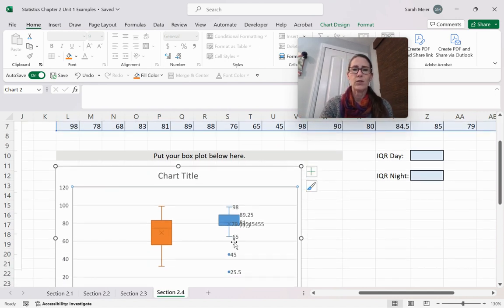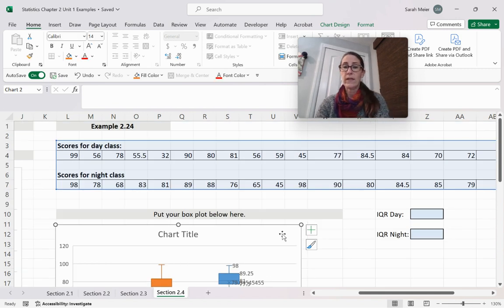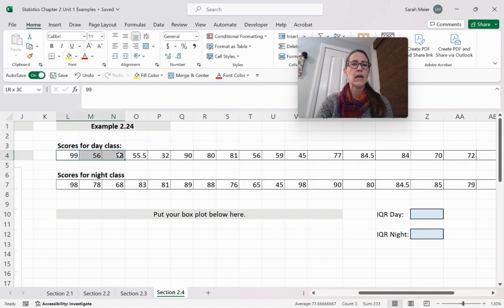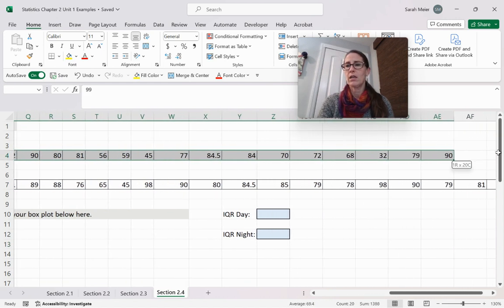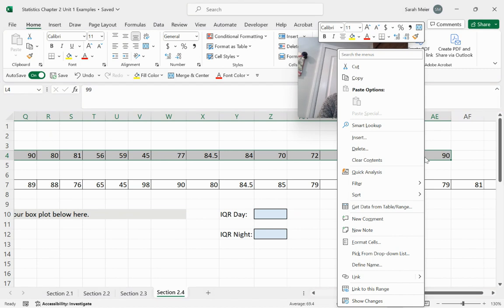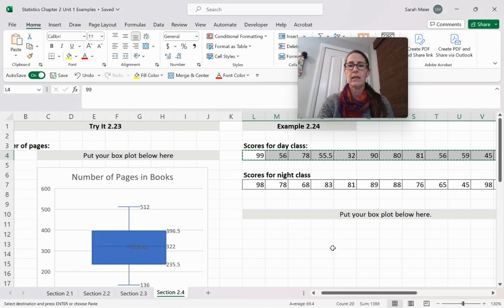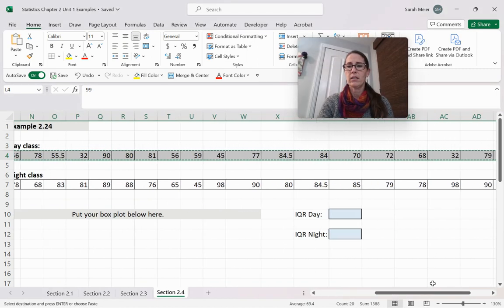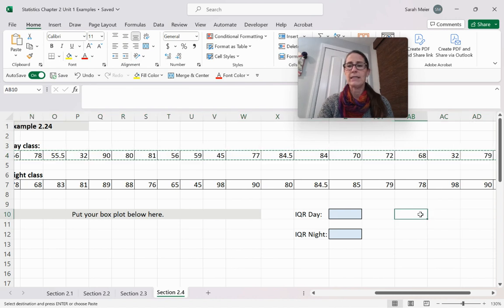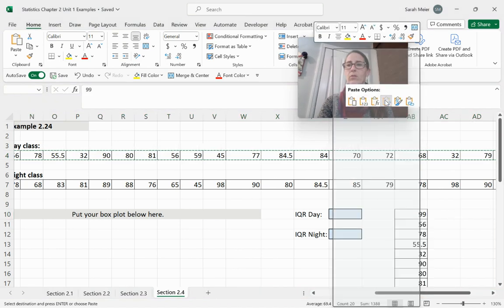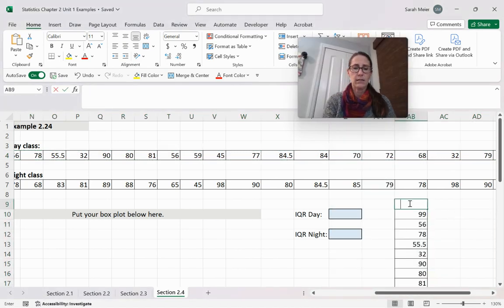So it's also kind of hard. It's a little jammed in here to see those different values. So let's do it the other way. Okay, so I'm just gonna grab all these, and remember, I'm gonna right click and copy. And then over here, this is my day class, so I'm gonna paste transpose this. This is day, and then this will be night.